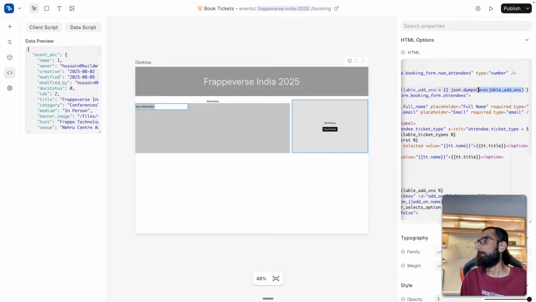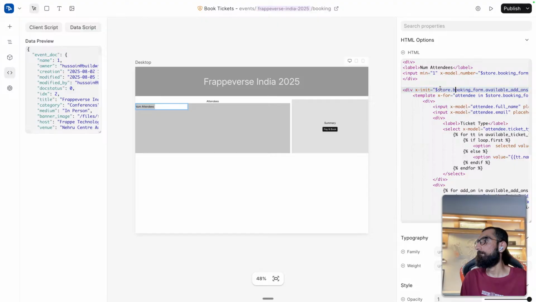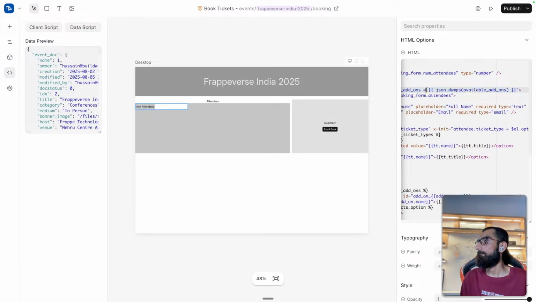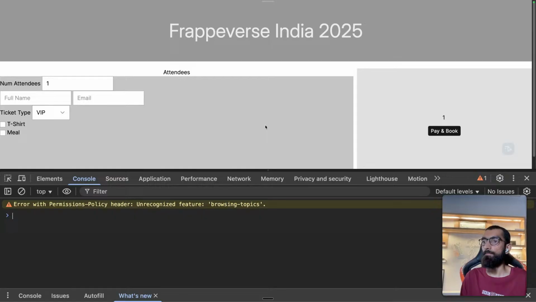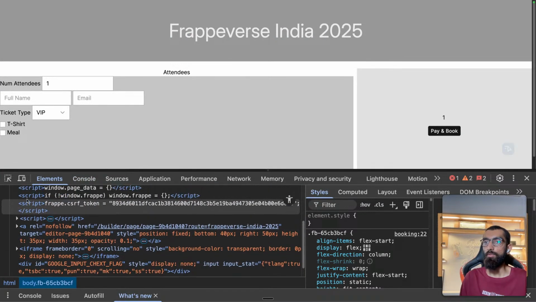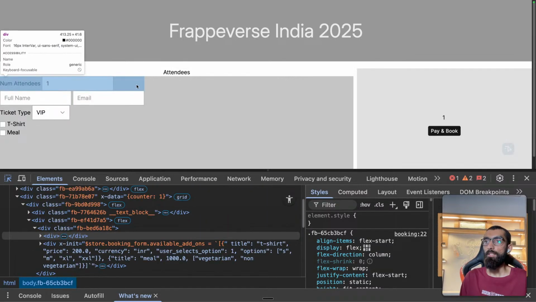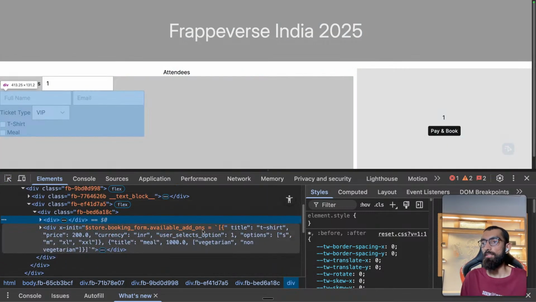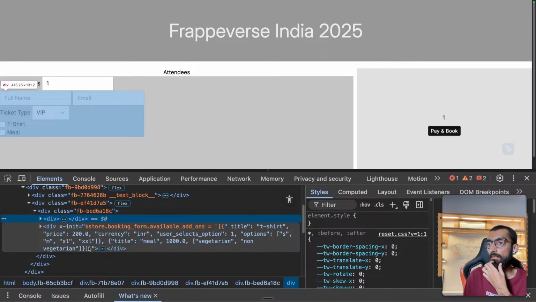Hmm, what if we do this? Okay. Syntax error, unexpected end of input. No issues. For now, I'll just inspect this stuff. See, it's not working because the double quotation marks still come in the way.